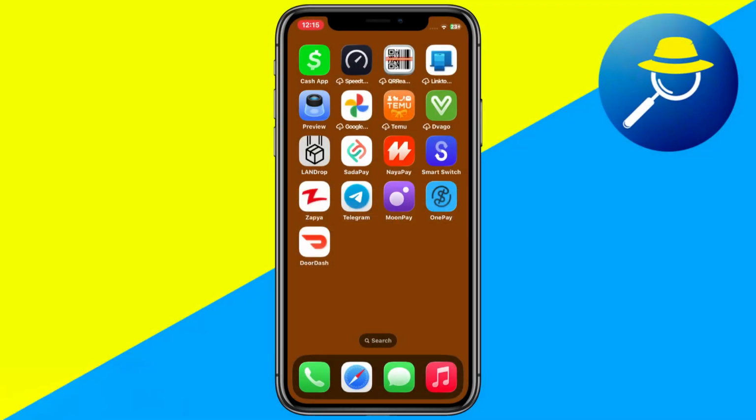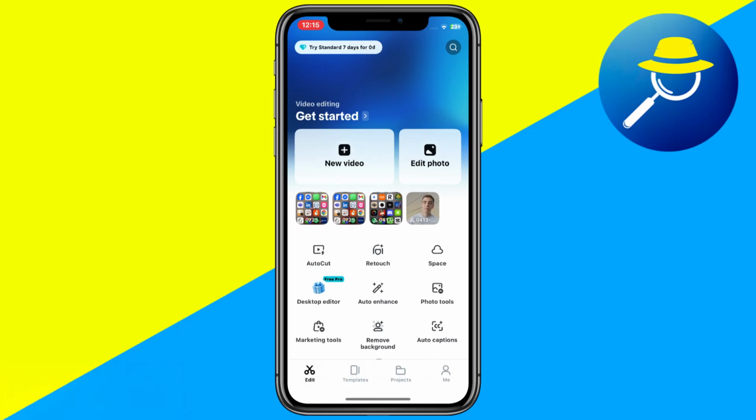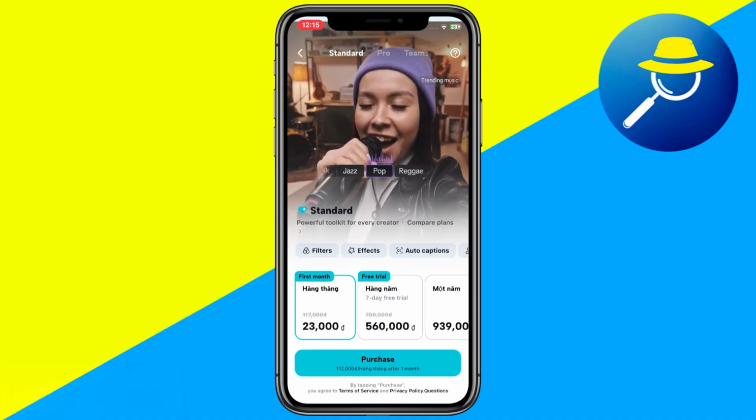All right, let's begin. First, open the CapCut app on your phone or computer and make sure you are logged in with your account. Once you're on the home screen, tap the Me section, which takes you to your account dashboard. Here, select the Memberships feature to view the available membership options.